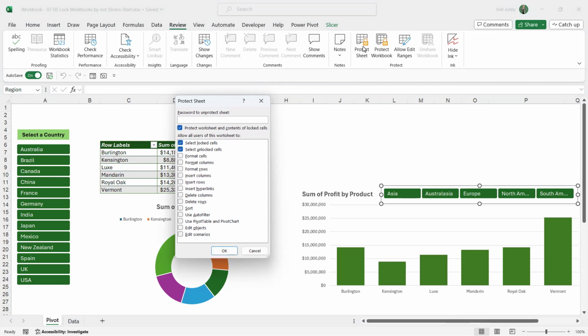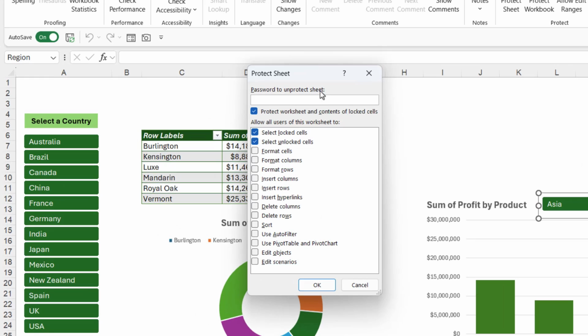Now I'm going to go for Protect Sheet. You have the option to add a password. I'm not going to in this example, but you could if you wanted to. And then we just need to make a couple of changes in here. So what you see in here are the parts of the spreadsheet that you're going to allow users to change, despite the fact that we've protected it. Now, what I'm going to do here is I'm going to deselect Select Locked Cells, and I'm going to select Use Pivot Table and Pivot Chart.